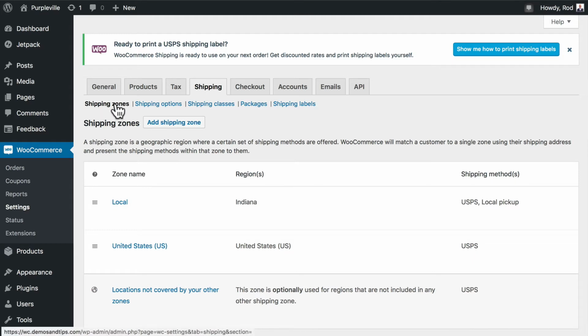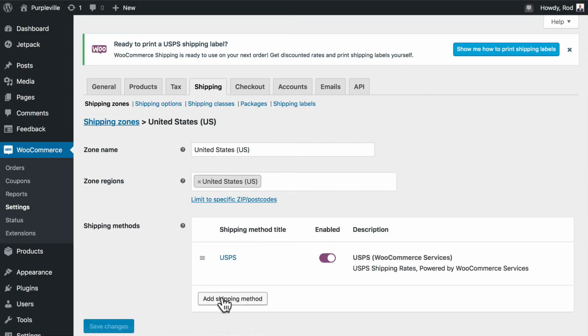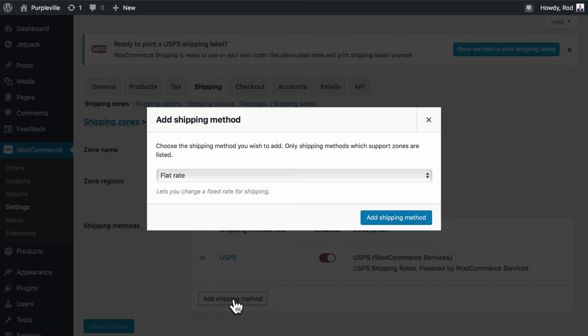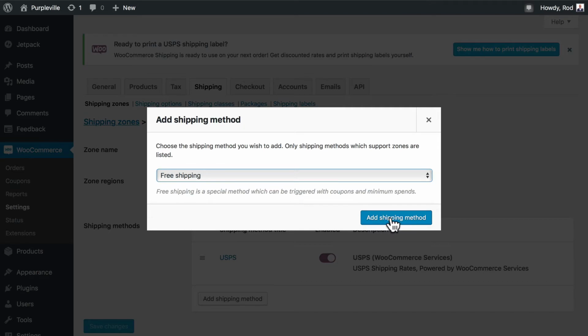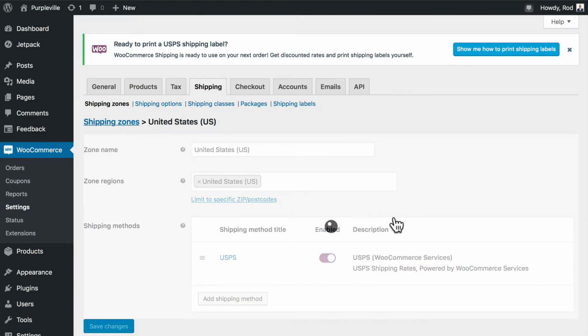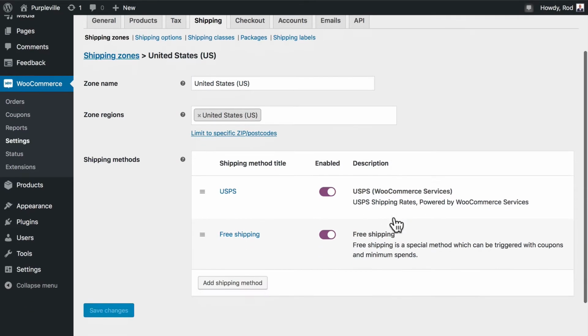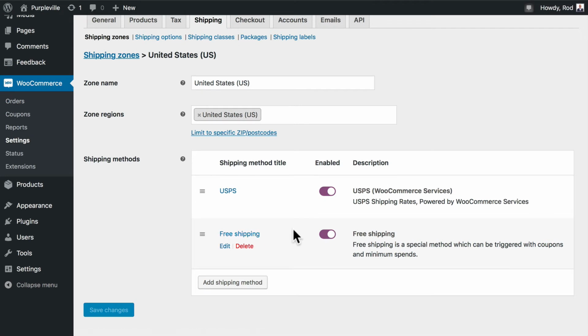We're here at the Shipping Zones screen, and to add free shipping, we need to do this for each zone that we've configured. So I'm going to go into the United States zone, click Edit, and click Add Shipping Method. Change this to free shipping, and click Add Shipping Method. And you'll see that free shipping is now a possibility.